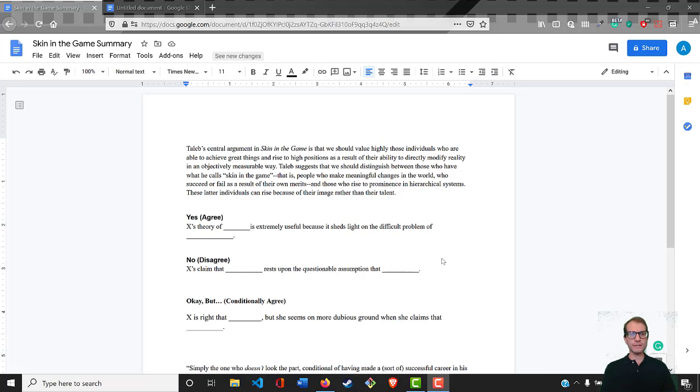So what I'm going to do is I'm going to have three different possibilities here. I'm going to use one template, assuming that I agree with the text, one assuming that I disagree, and one assuming that I conditionally agree. And you can see how the template helps us to sort of force our thoughts in a useful, precise direction.